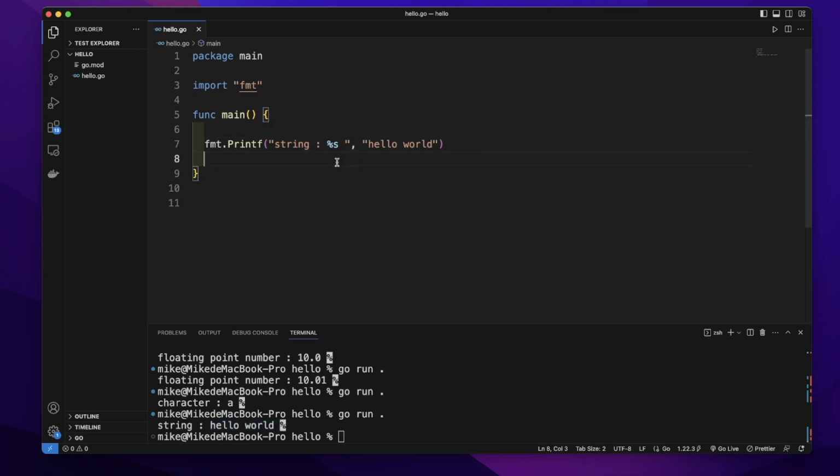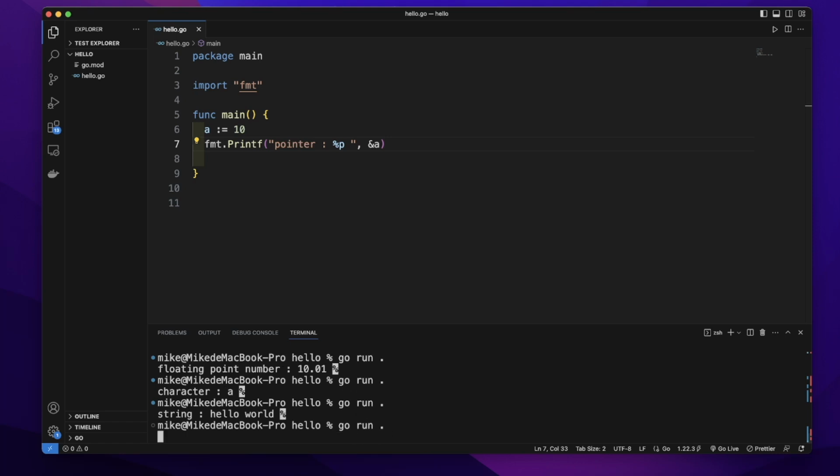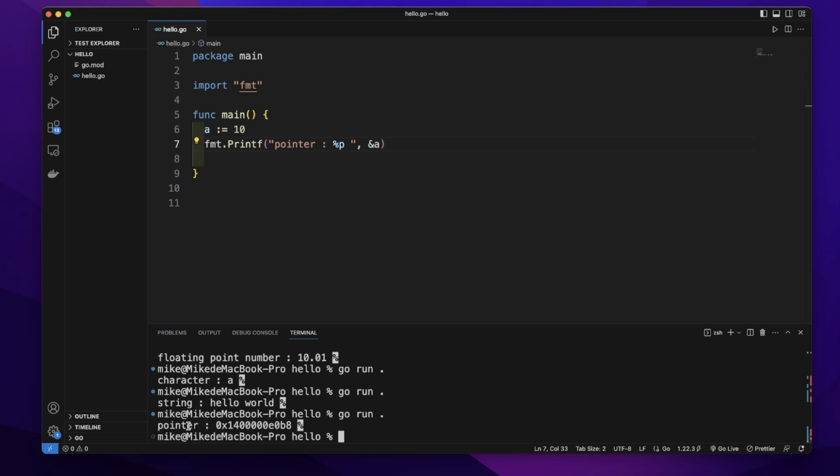We use %p to format a pointer. Let's create a variable a. Give it a value 10. Let's change this to pointer and %p, and the second argument is &a. In terminal, let's go run. You can see it will print out this a pointer's memory address.